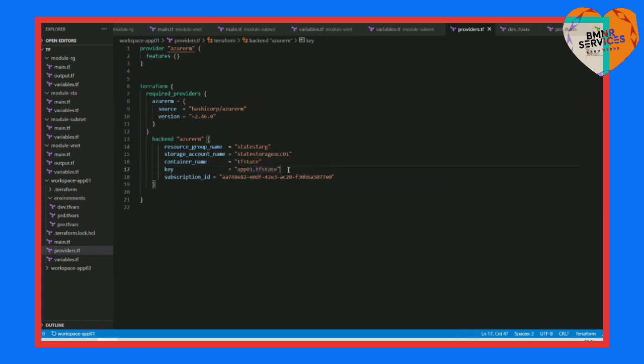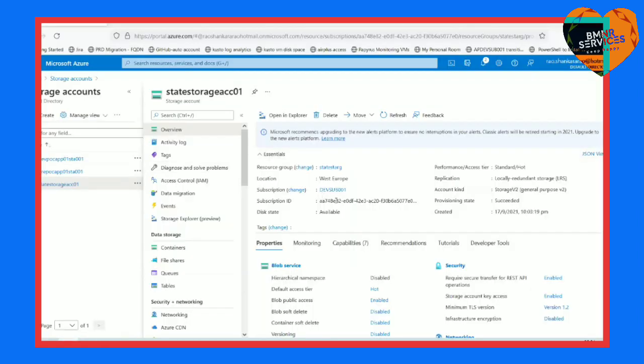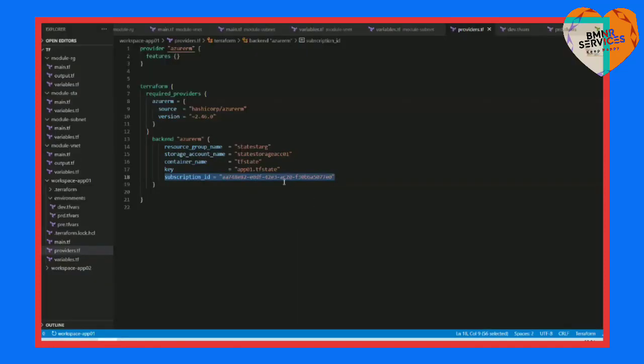That's one thing. And if you are working with multiple subscriptions, not only one, then you have to include the subscription ID property also, and bring the subscription ID of the storage account, where the storage account resides. Copy paste that. That's what we do. So it stores the state file in the remote storage account. Upload is not the right word. We configured it to store the state file in the remote storage account.